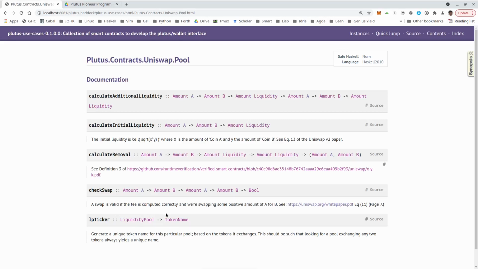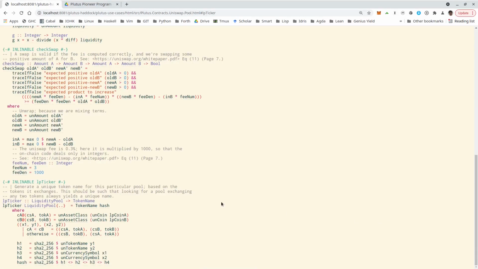Finally, there is this LP ticker function. It's just a helper function that, given a liquidity pool, computes a token name for the liquidity token. And the idea here is that this token name should only depend on the liquidity pool and should be unique. So each pair of tokens should result in a unique token name. And in principle, it just takes the currency symbols and the token names of the two tokens or coins, concatenates all of them and hashes that, and then uses the hash of the concatenation. So just to get something unique.